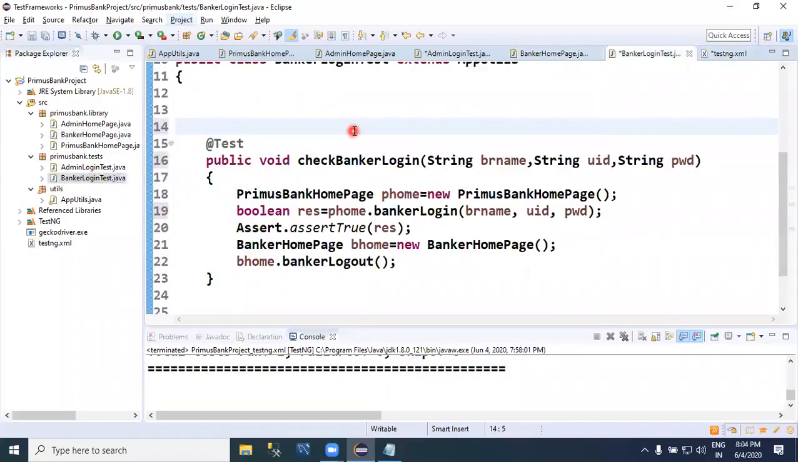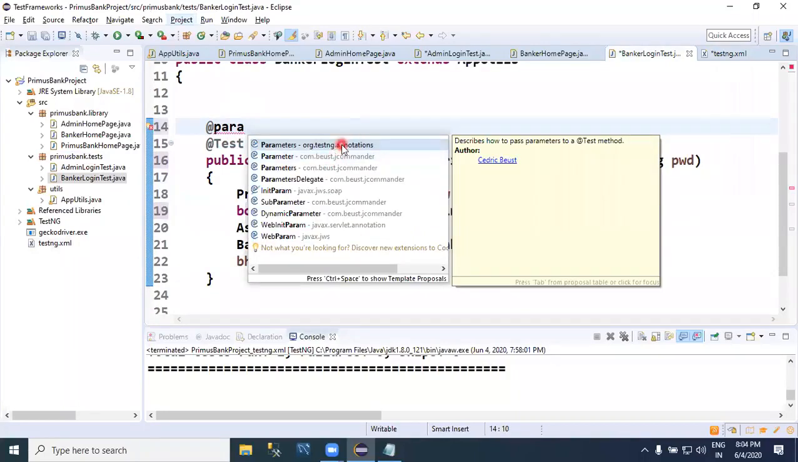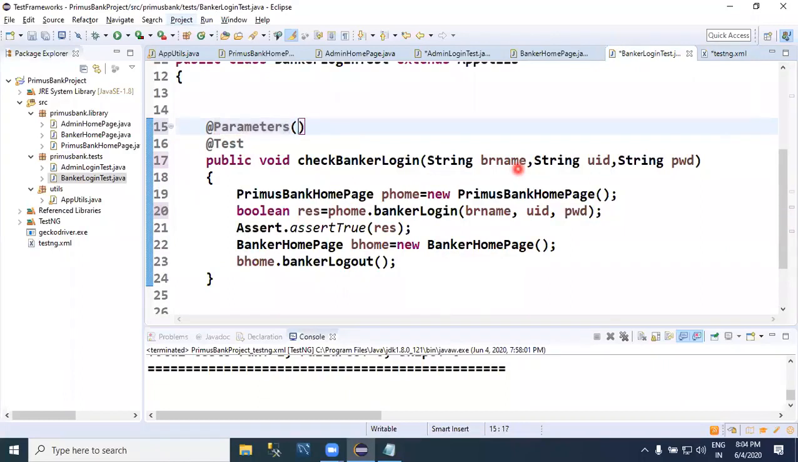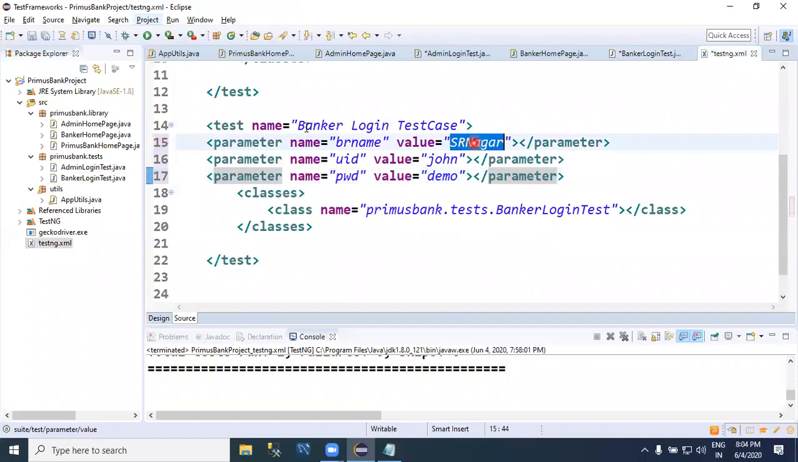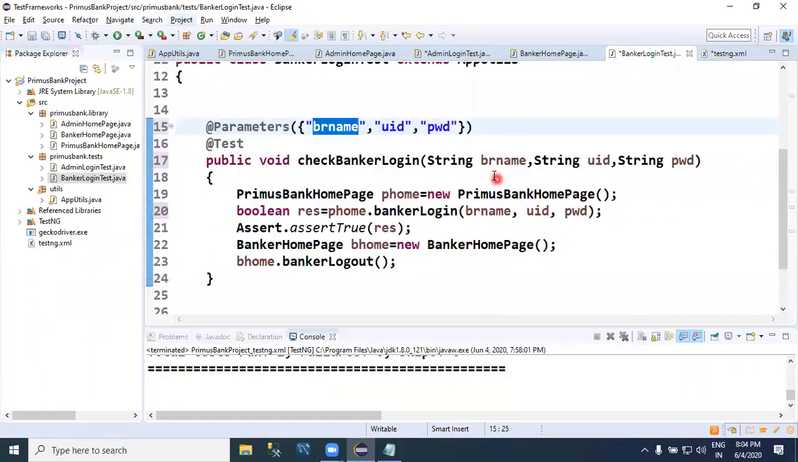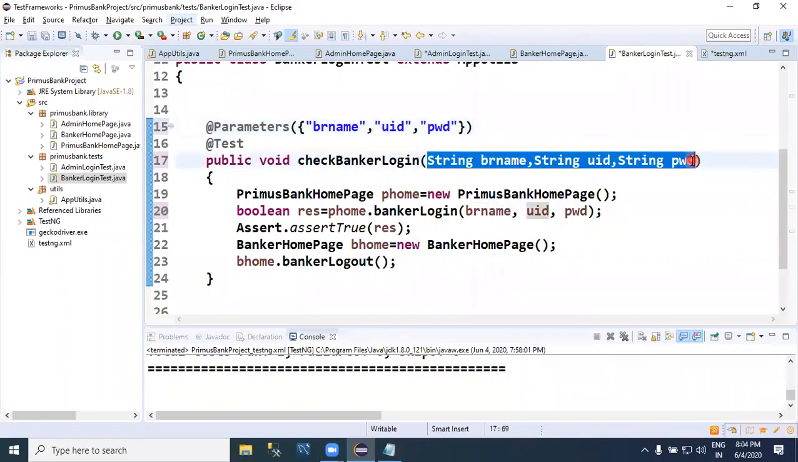Now these parameters I want to collect here, in the banker login test case, using parameters. There are three parameters. The three parameter names I am giving: BR name. So here in TestNG parameters I have given the same names. User ID, the password. So what is the BR name value here? SR Nagar. This SR Nagar is supplied to BR name. User ID value John is supplied to UID. Password value demo is supplied to PWD.